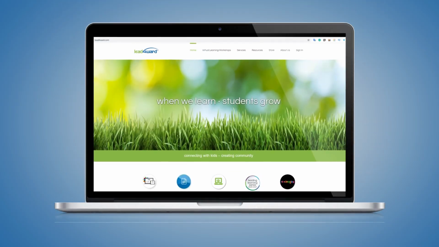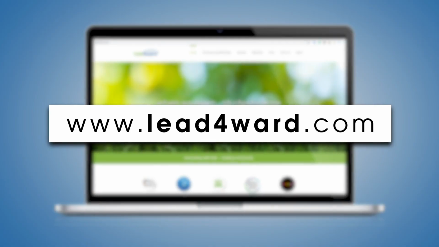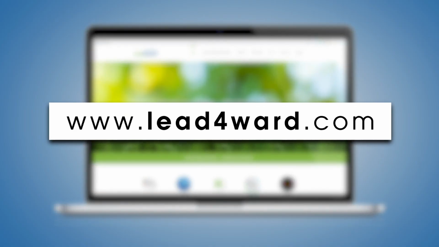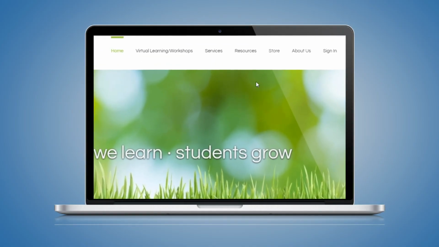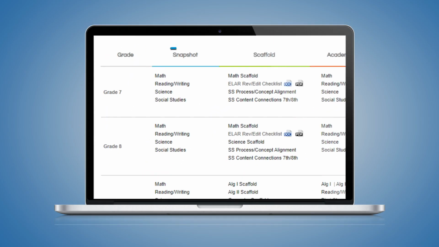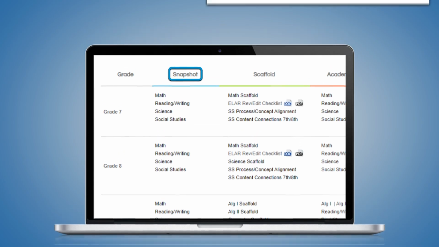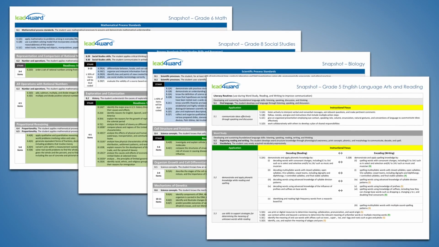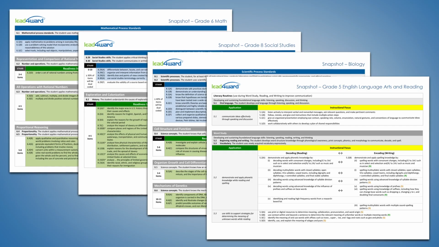To find the TEKS Snapshot resources, just go to leadforward.com. Once you're on our webpage, click Resources. From the Content Builder tab, you'll find snapshots in the second column next to the grade level listings. Snapshots are available in all grades in the 4 core subjects, and while they're all basically organized in the same way and include much of the same information, the distinct nuances of each content area do require certain aspects of the snapshot in that content area to be unique.